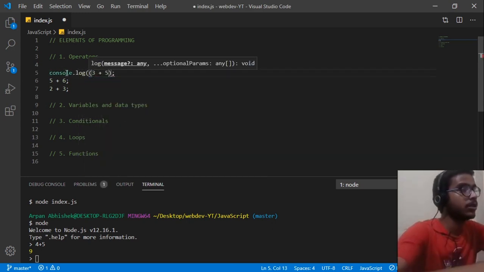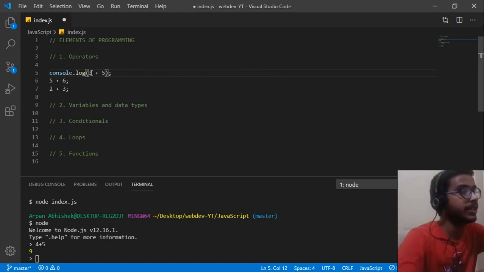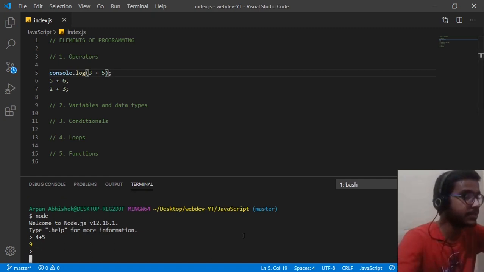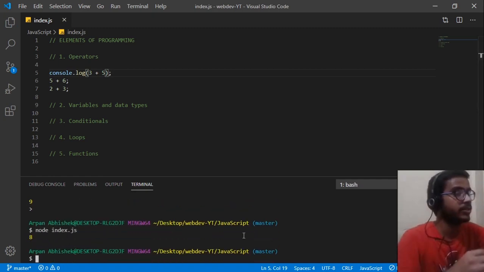Console.log. This thing returns 9, console.log takes it. This returns 8, console.log takes 8 and logs it to the console. Simple, as simple as that. Control D, node index.js, 8.